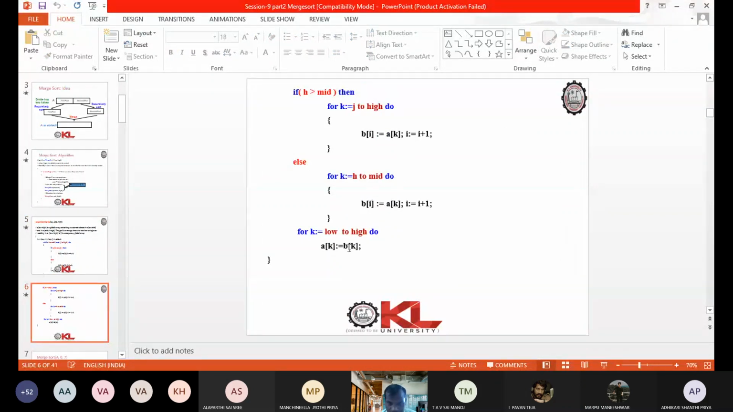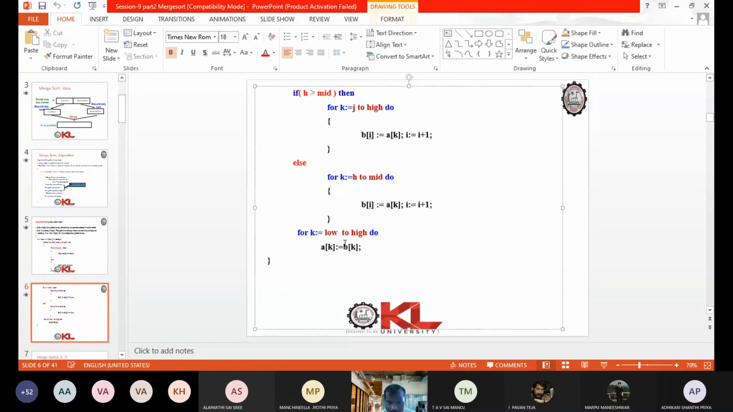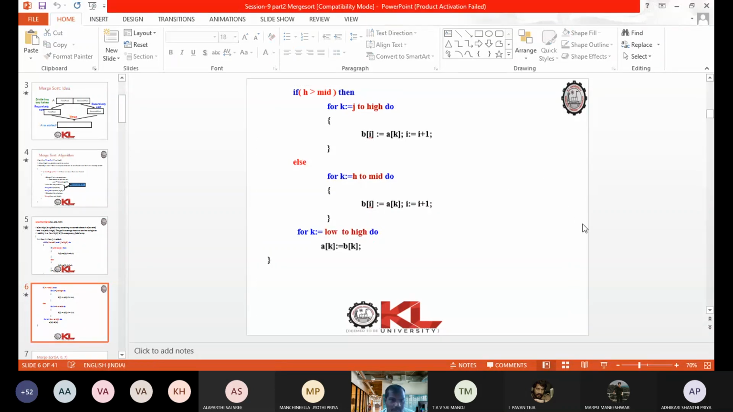Finally, after merging, the elements in the temporary array are copied to our original array A. A is our original array, B is the temporary array. So finally, array A contains all the sorted elements. This is how your merge sort algorithm works.